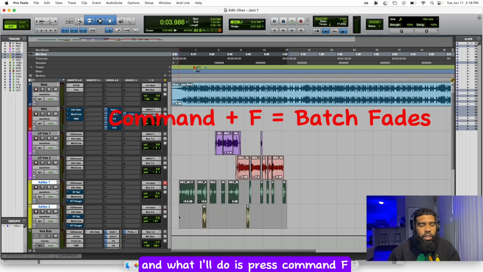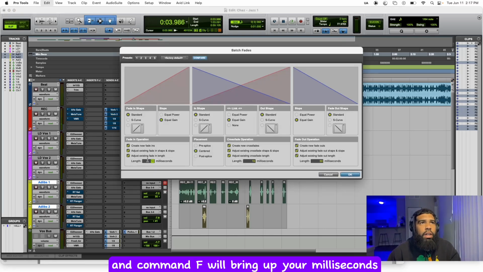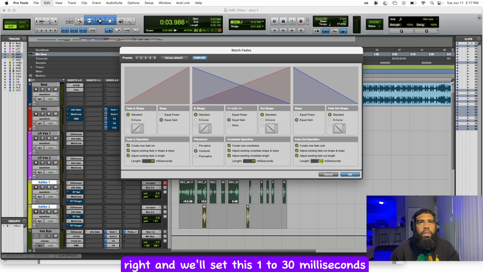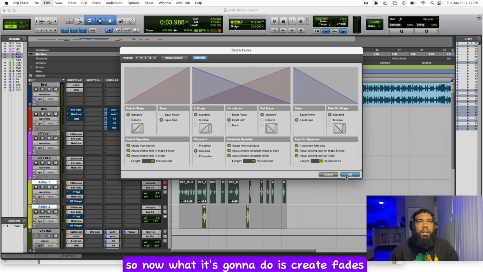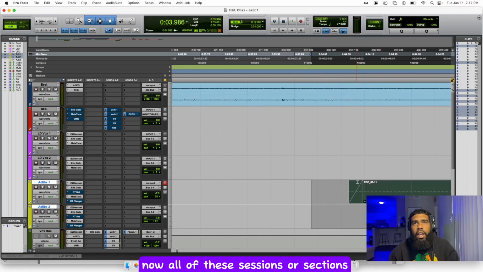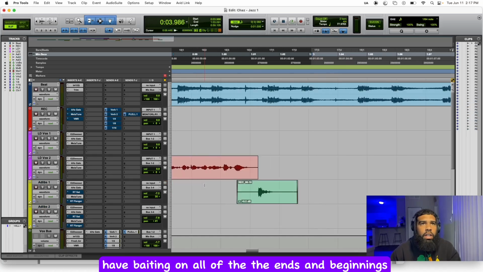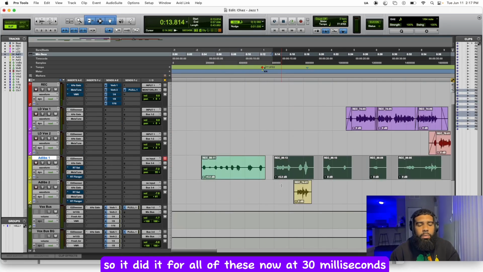And what I'll do is press Command F. And Command F will bring up your milliseconds. So we'll just set this to, let's say, 30 milliseconds, right? And we'll set this one to 30 milliseconds. So now what it's gonna do is create fades. And I know that happens kind of fast, but if you zoom in now, all of these sections have fading on all of the ends and beginnings. So it did it for all of these now at 30 milliseconds.